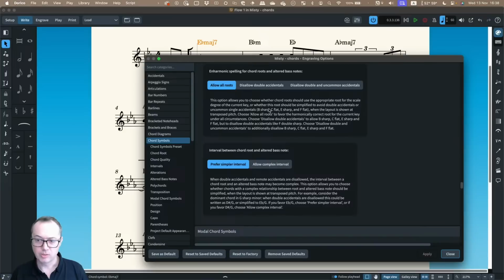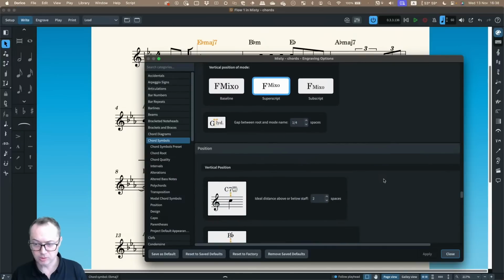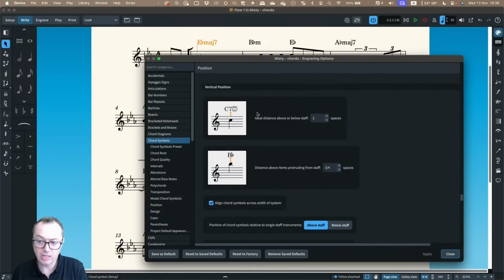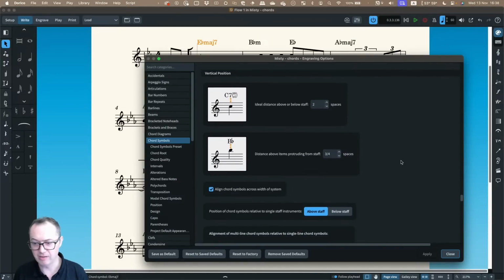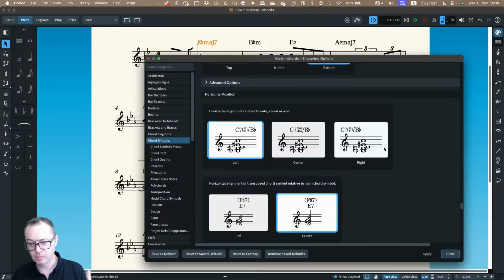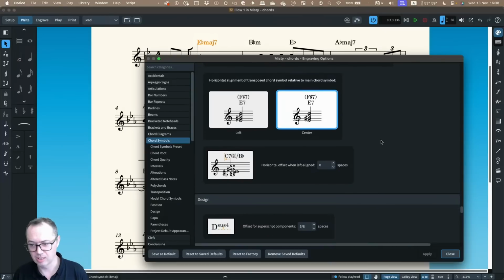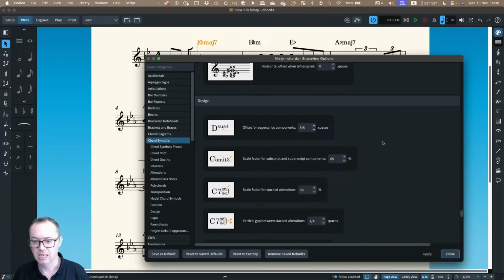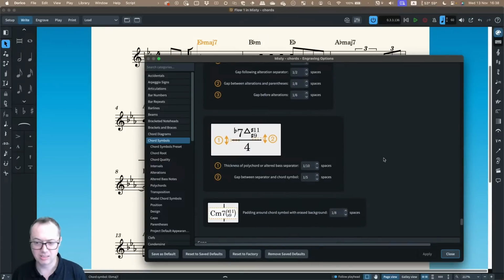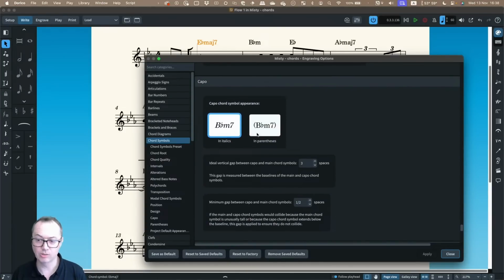Also, there's some things with transposition and what happens with enharmonic spelling of things with chords. There's some modal chord symbol options, and then there's some position things about the ideal spacing above the staff and those kind of things and what happens to them. Which one of these is stacked? The horizontal position of things. If you've got transposed chord symbols, capo things, how they display and that kind of thing. The design of various individual bits, and we'll come on to more of that in a second. Do capo chords show as an italic or in parentheses?